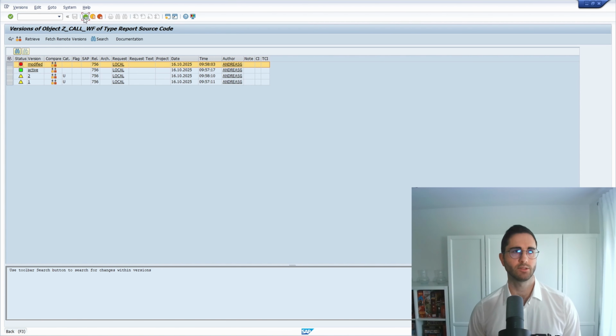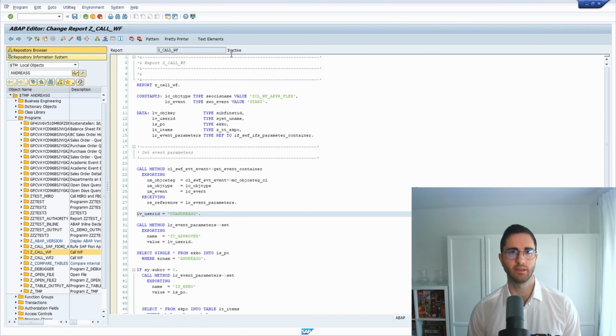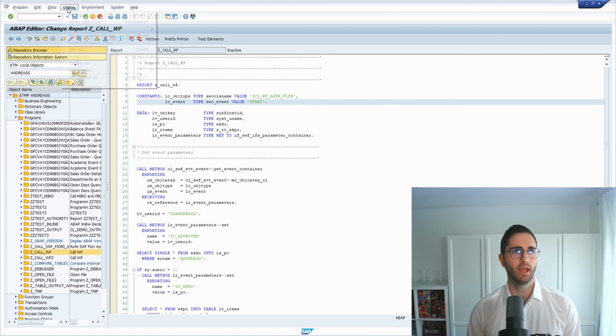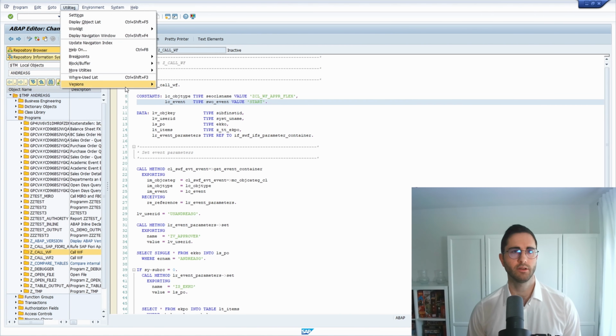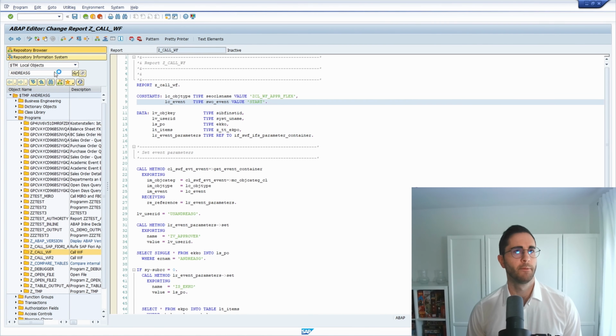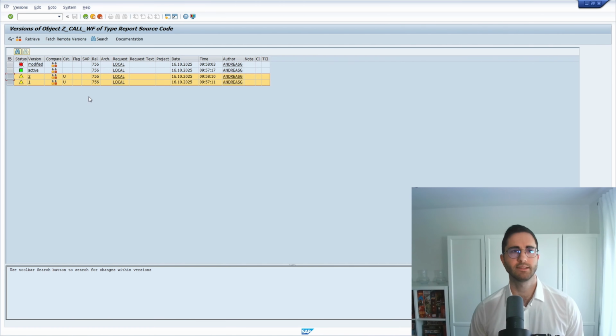So here, as we're going back, we have the status inactive, and we have an earlier version, an active version, and then two created versions, generated versions saved on the database.